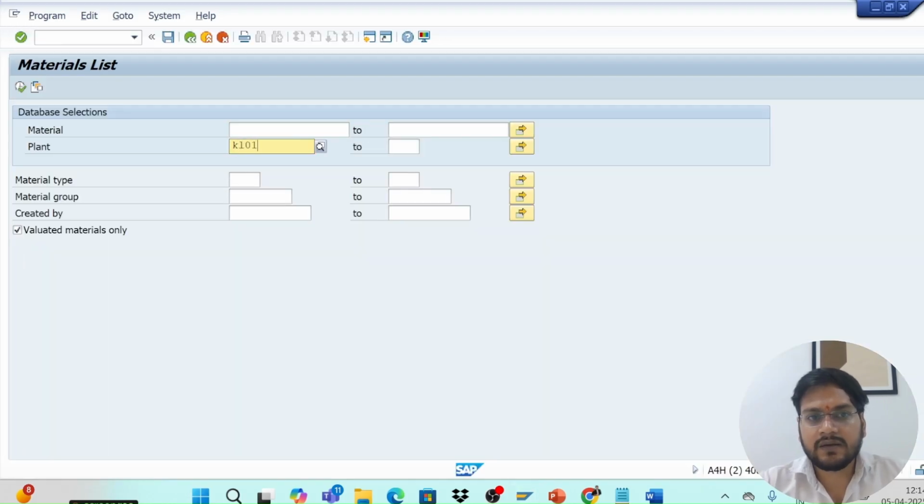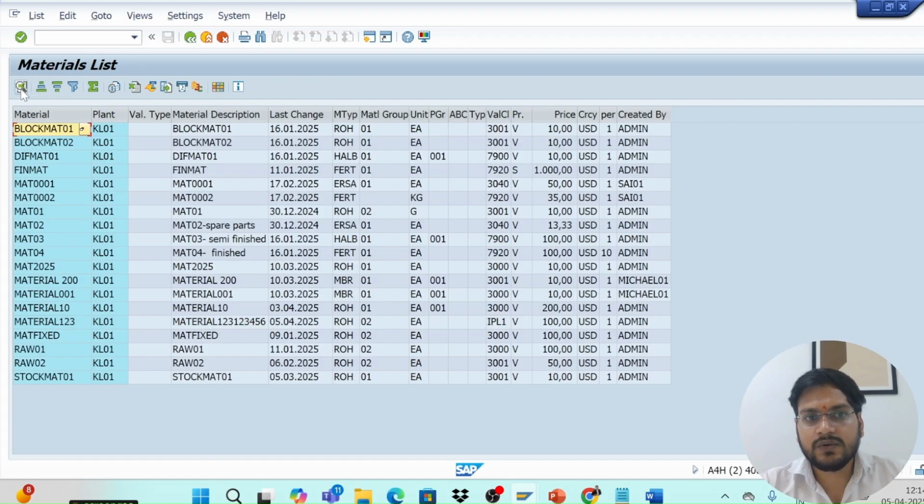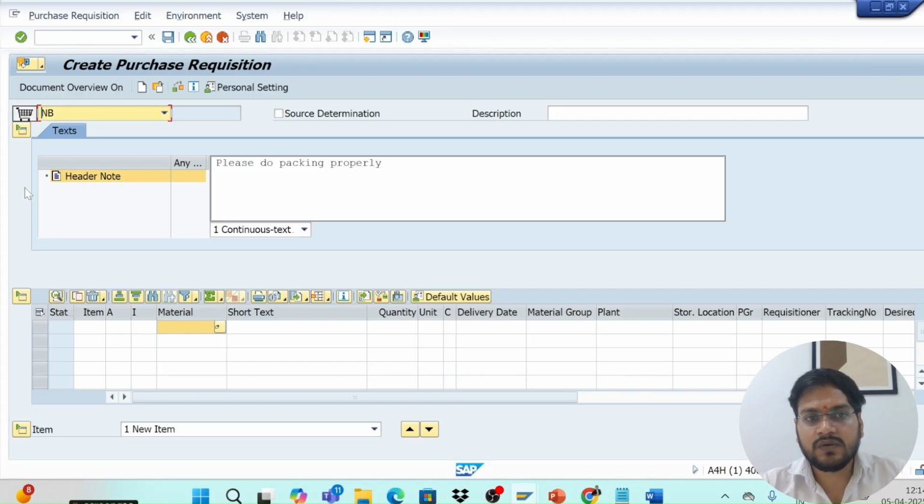So in plant I will give my plant number and execute. This is all my material numbers. I can use any of the materials. So simply I will use this mat02. So here I will give my material number mat02, and this first field is for the item, the line item, how many line items I am going to use.